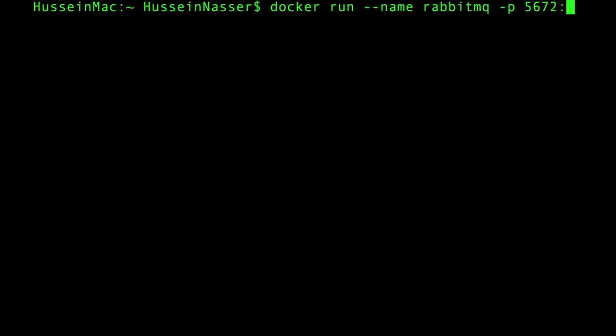That's what I want to expose to my machine. The first part could be anything. The second part of 5672 is what is inside your container, so that has to stay 5672. The first one could be anything you want, but let's just use this default. And then finally, we write rabbitmq, and that's the image from which we're going to pull the RabbitMQ Docker image and spin up a container. Let's go ahead and spin that.